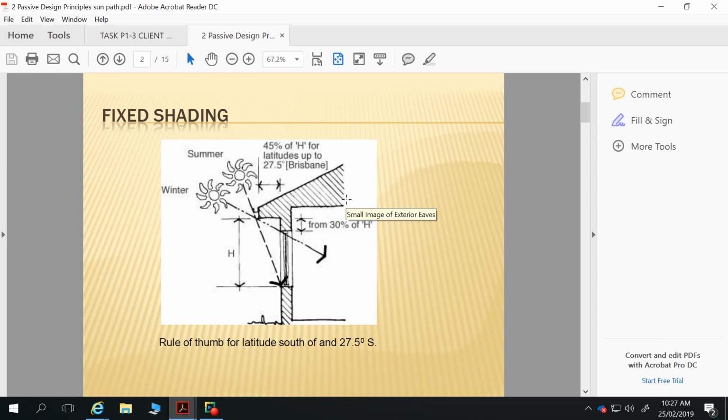So that's for latitude. Yeah, 45 degrees for H for latitudes up to Brisbane. So anything south of Brisbane, this is a rule of thumb. H is that distance between the underside of your eaves and the sill of your window. This portion here, to get the best performance out of the sun, should be about 30% of that distance there.